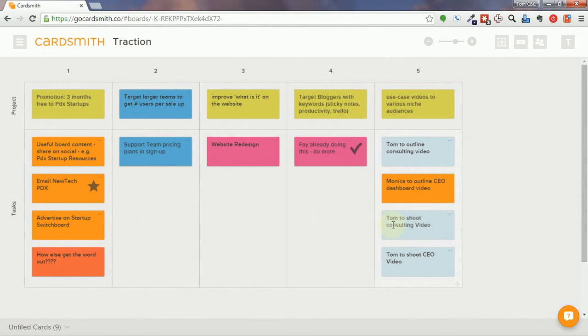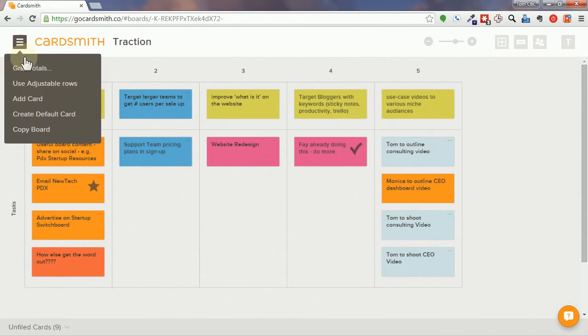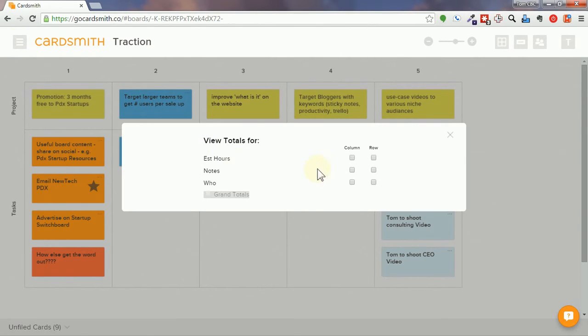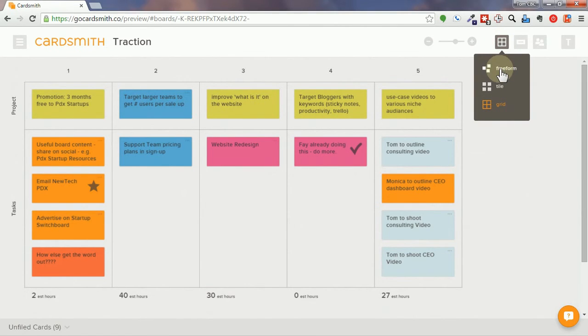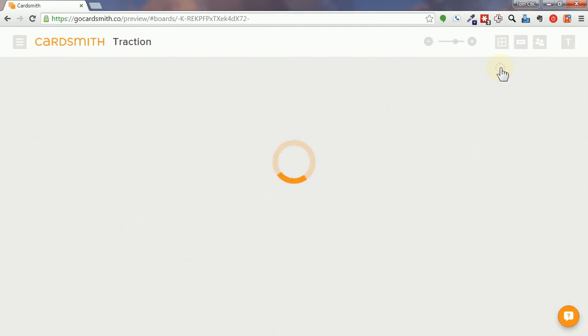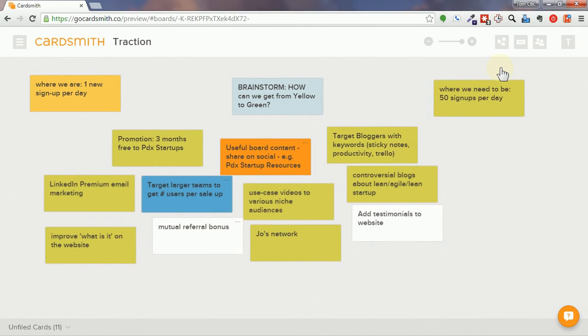Once I've got my hours put in, I simply ask Cardsmith to give me grid totals at the column level. And now each of my projects has an estimated number of hours. And as we're continuing to do the project execution, if we ever want to, we can simply go back to the free form board to reacquaint ourselves with our original thinking and maybe even add in additional new ideas.